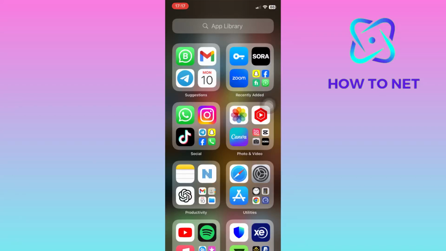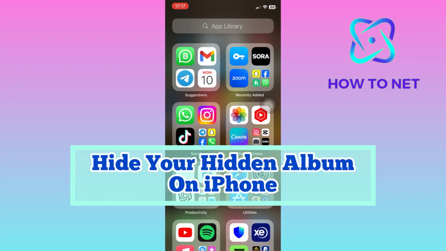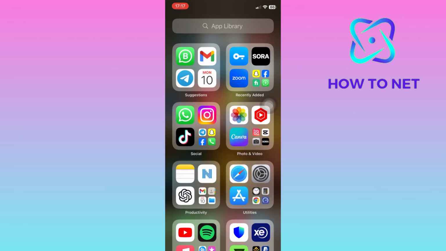In this simple video tutorial, I'm going to share with you how you can hide your hidden album on iPhone. Hiding your hidden album on iPhone can be important for privacy reasons. It keeps sensitive or personal photos hidden from casual viewers, especially if someone is scrolling through your photo library.